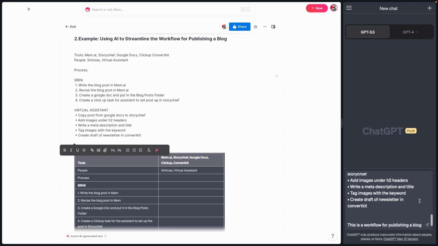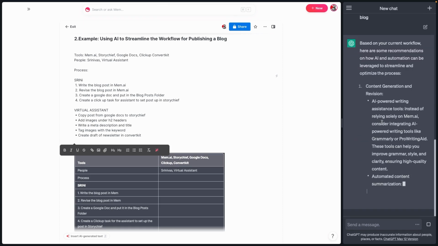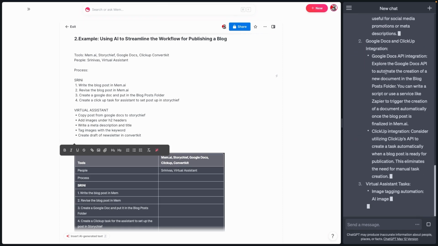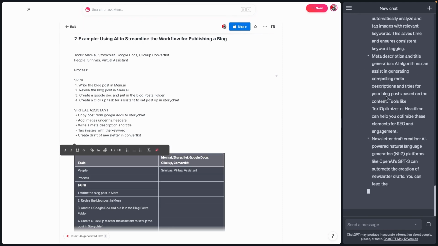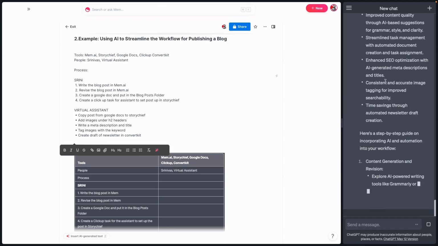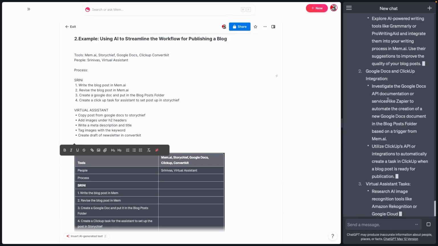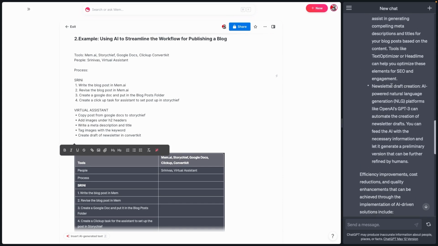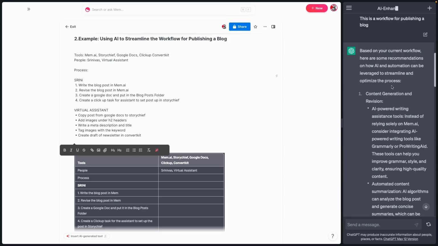And now what we'll see is that ChatGPT will come back and make recommendations on how we might outline this. So you can see here, it's actually already suggesting that we do a bunch of different things. And so what I'm going to do is I'm going to just cut and paste this suggestion that we got from ChatGPT into Mem so we can go through it.